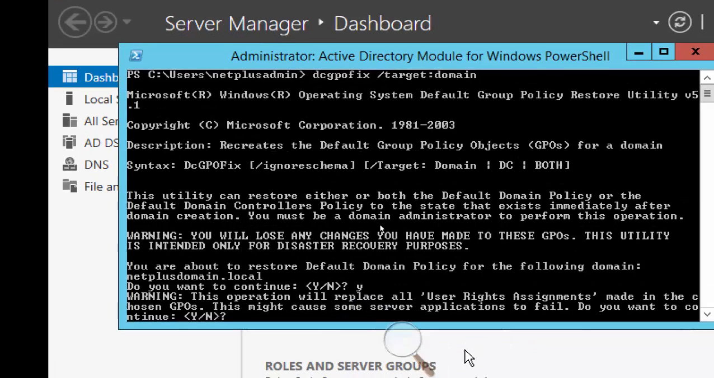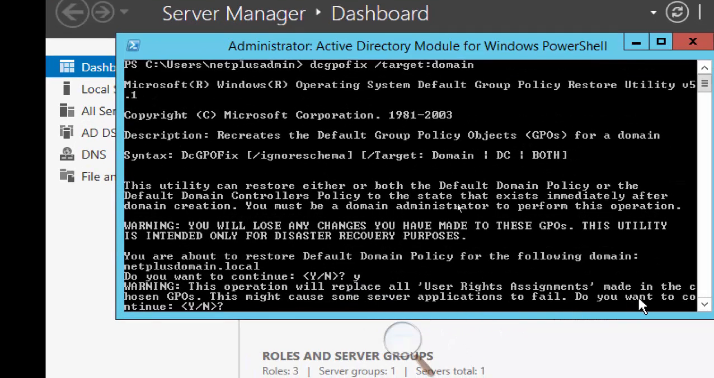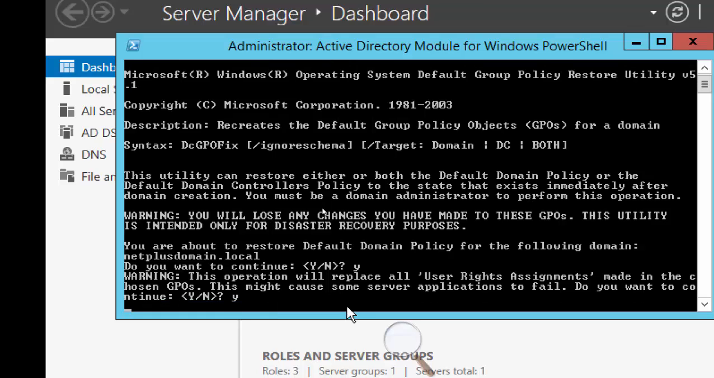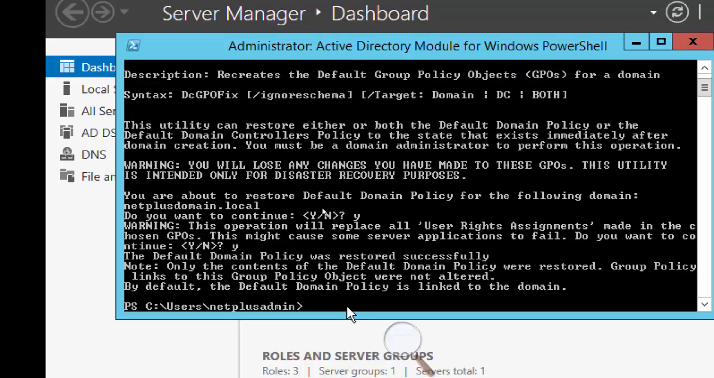This operation will replace all user rights assignments made in the chosen GPOs. This might cause some server applications to fail. Do you want to continue? So this is just like you just installed Active Directory now and group policy is totally empty, right? So you're going back to that if you really want. So press yes again, and yes again. It gave 2 warnings, and then it says it's done.